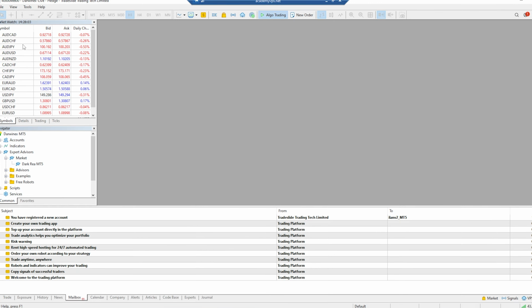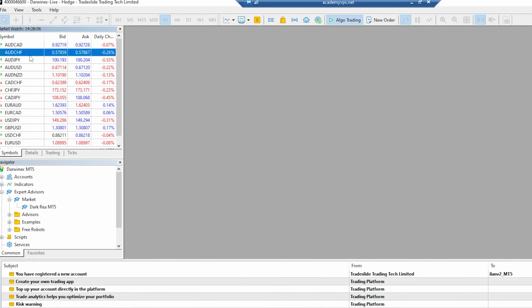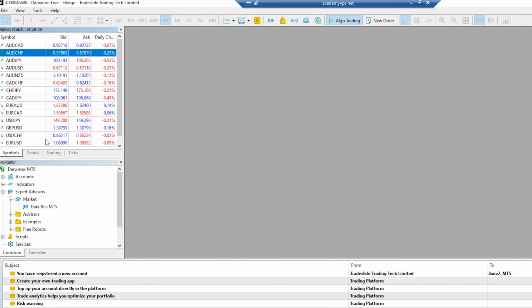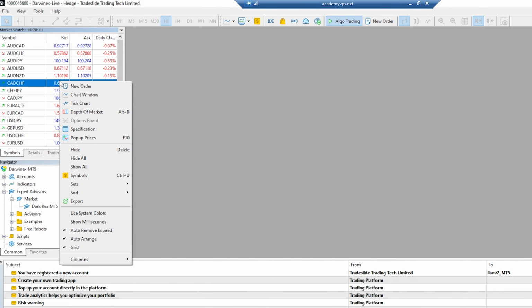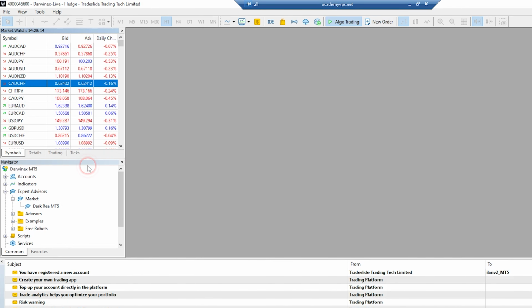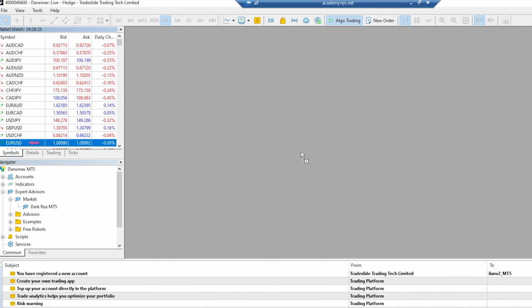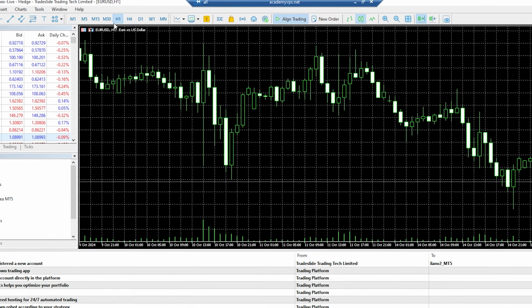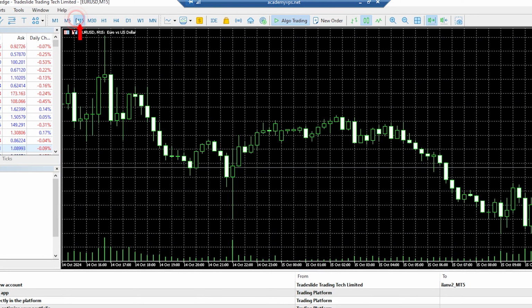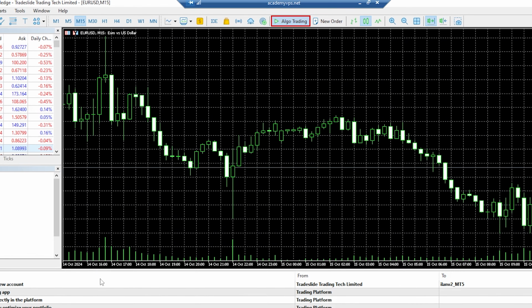So the first thing we need to do is find the asset in our Market Watch window. Now, as a little tip, if you don't see an asset that you want to trade, click on Show All, and then from there we're going to click on Euro USD. Now, all we're going to do is just drag it onto the gray area here, and there's our chart. Right now, it's on H1. I'm going to change that to M15, and once again, algo trading is enabled.